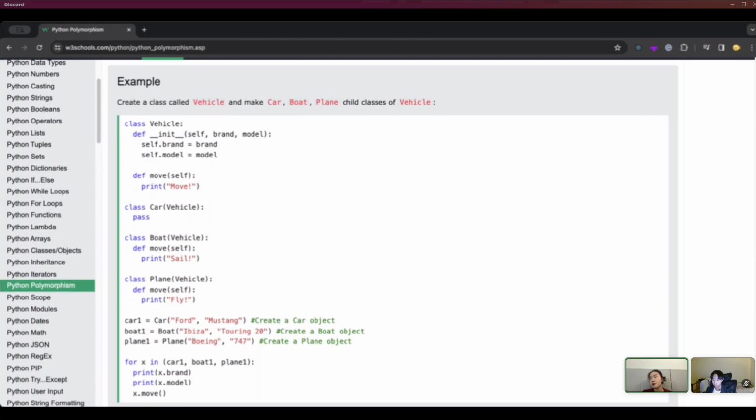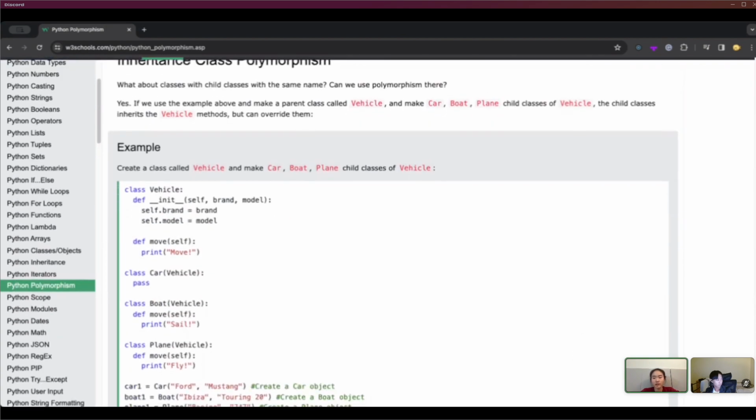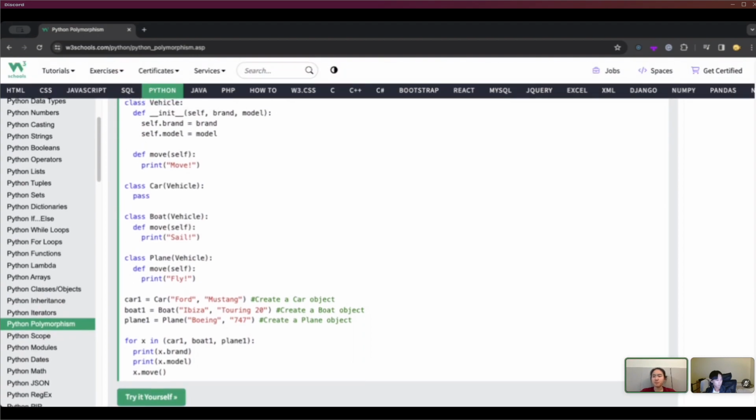So we're going to use parent classes and child classes inside this. If we have a class called vehicle, that's going to act as our parent class. Then we have the child classes: car, boat, plane, child classes of vehicle. We have a class right here with vehicle in it, and boat with vehicle in it. However, we're going to override these two with these for boat and plane because, as I said before, the child classes inherit the vehicle methods, however, they can override them.